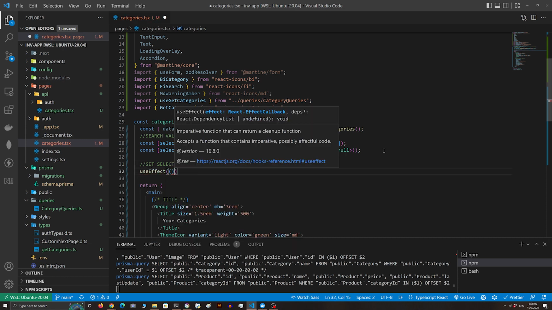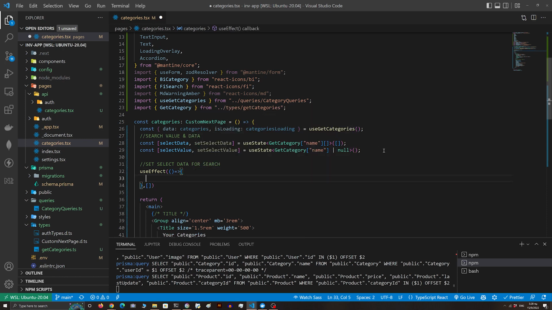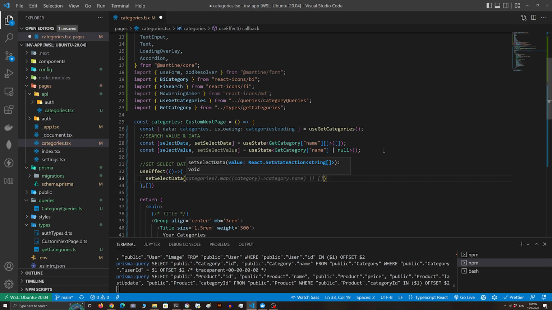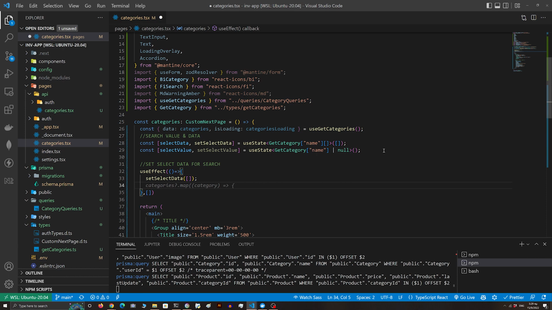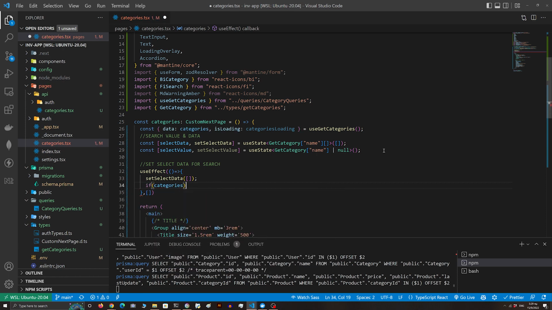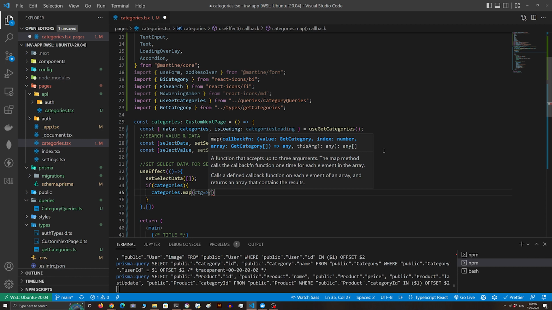Now let's define a useEffect so we can set the select data after the query is finished. We only need the names of the categories. I'm going to need a .map function and I'm going to set the select data. The select data is equal to the previous select data plus the name of the new category.